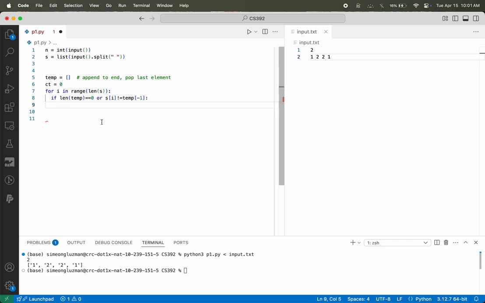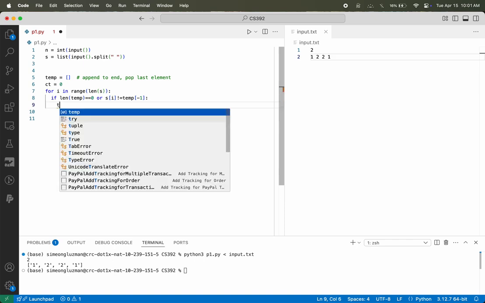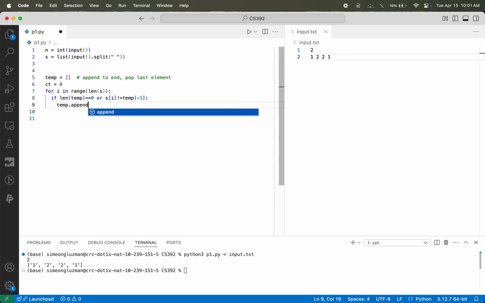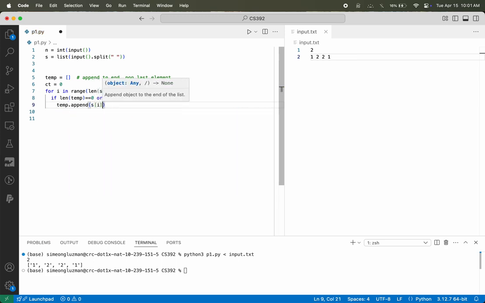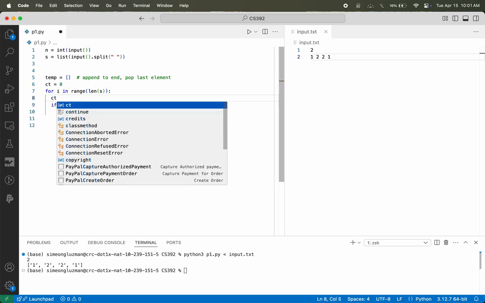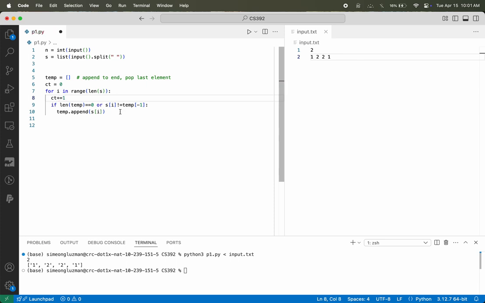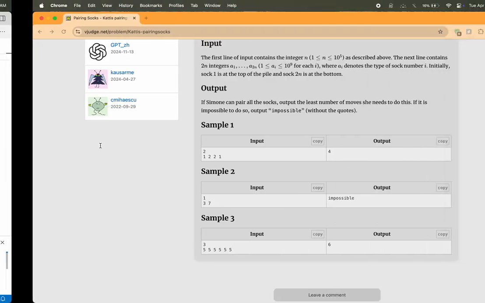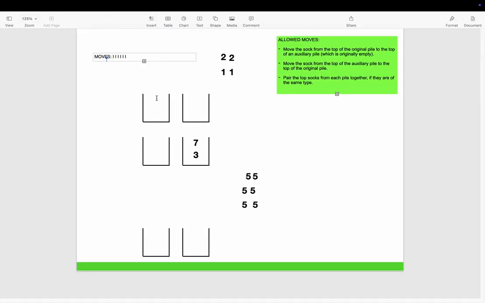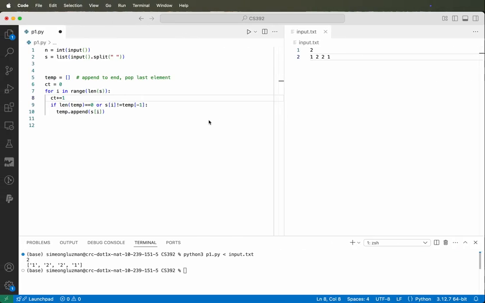We are simply going to be appending the S[i] sock, which we are currently processing, into the temp stack. So we'll do temp.append(S[i]). Also, I forgot to mention that at each step, we're going to be adding a move no matter what we do. So we can do that at the start of the loop and just add 1. So if this condition holds, we're going to be moving the sock from the original pile to the auxiliary.